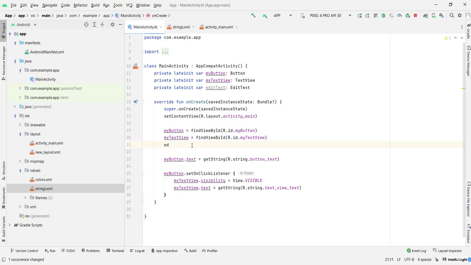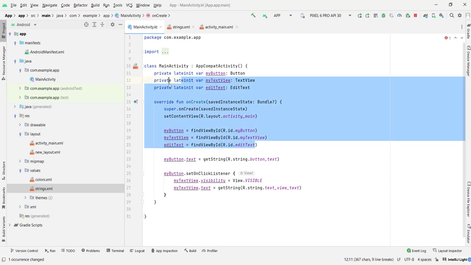So down here I'm gonna type editText equals, I'm gonna type findViewById R.id.editText. So now we have the editText connected with the editText that we created above here. So let's press Ctrl Z because I messed up the code.